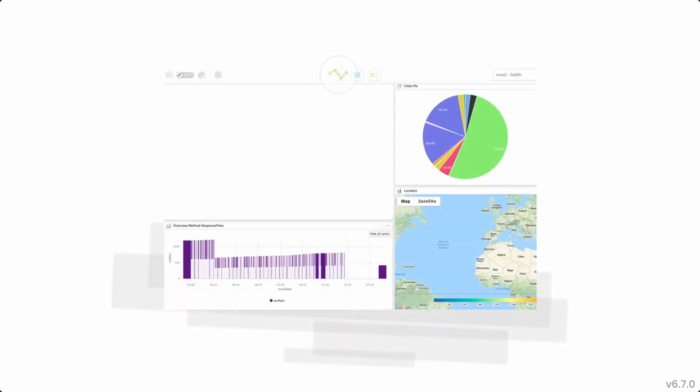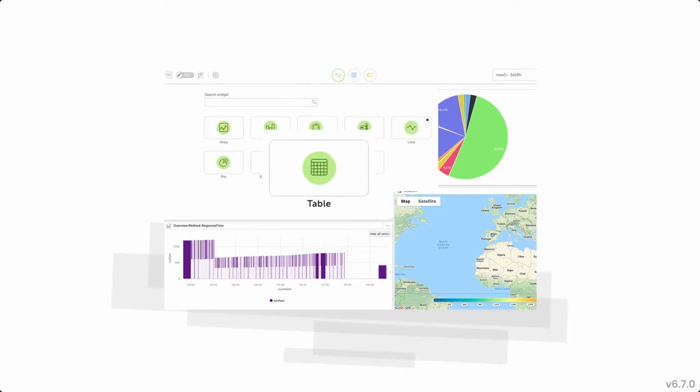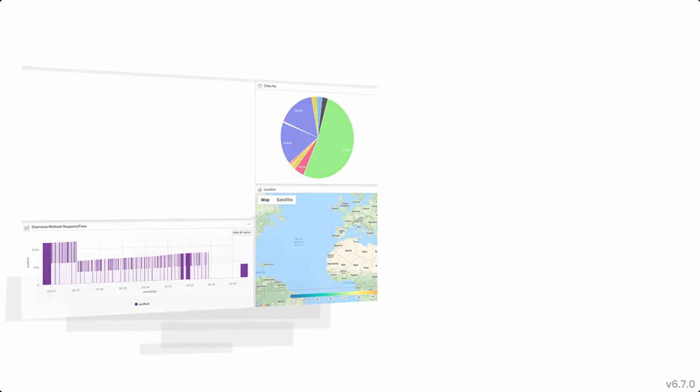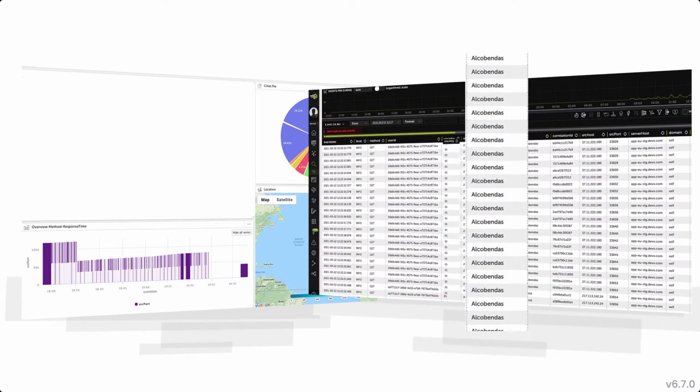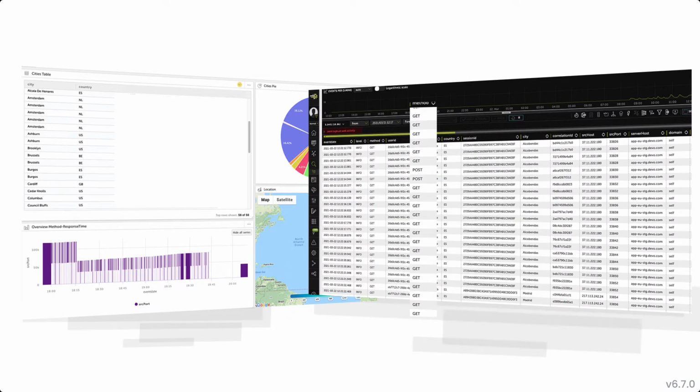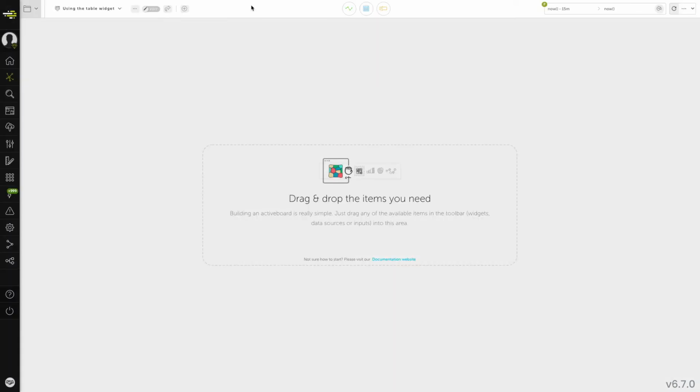This video takes you through the steps of adding and refining a table widget in your Activeboard. The table widget displays data as a set of facts or figures systematically displayed in columns and rows. We will use the table widget in the context of existing Activeboards and queries.